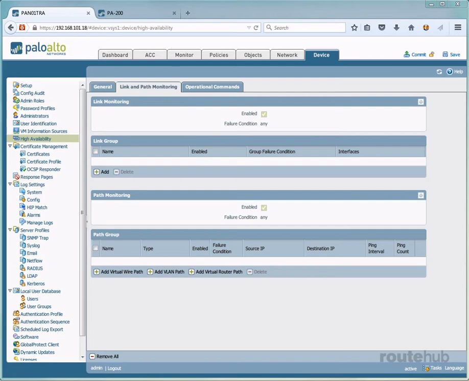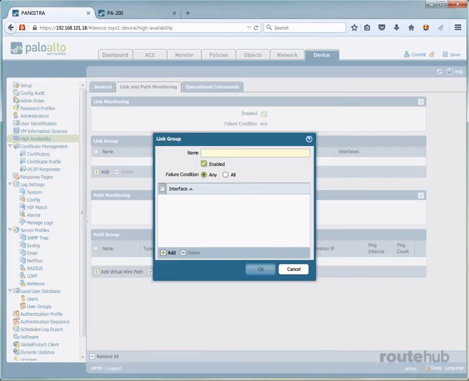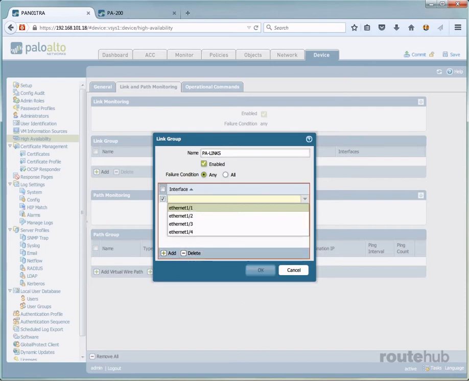To do that, we need to add a new link group, and we do that by clicking on add here. Let's give this group a name, something like, we'll say PA links, something simple. Make sure that it is enabled, which it is by default. For the failure condition, make sure it is selected for any, not all, and I'll explain why shortly. And next, we will add both LAN and WAN facing interfaces to this group. So let's add the WAN interface and our LAN interface, and then OK.